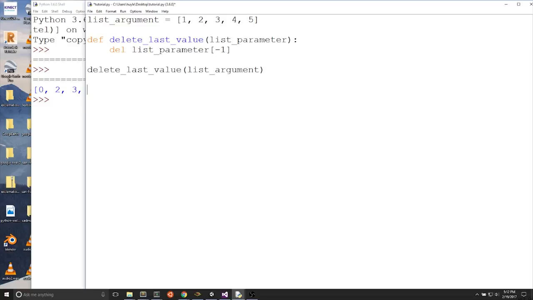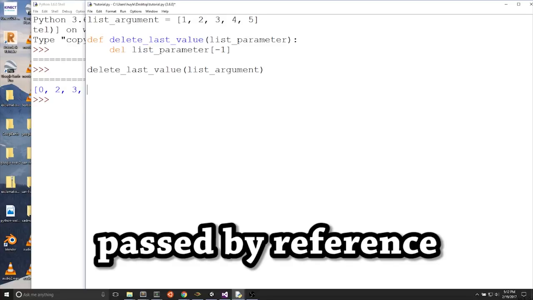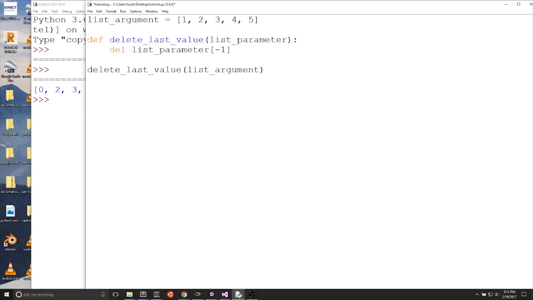When you use a list as an argument in a function, the list is passed by reference. Passed by reference means that whatever we do to the variable will change the original, even though the parameter has a different variable name. The list_parameter and list_argument are in fact the same variable. list_parameter is not a copy of list_argument. There's only one variable. They are the same variable. Any change that happens to list_parameter affects list_argument.